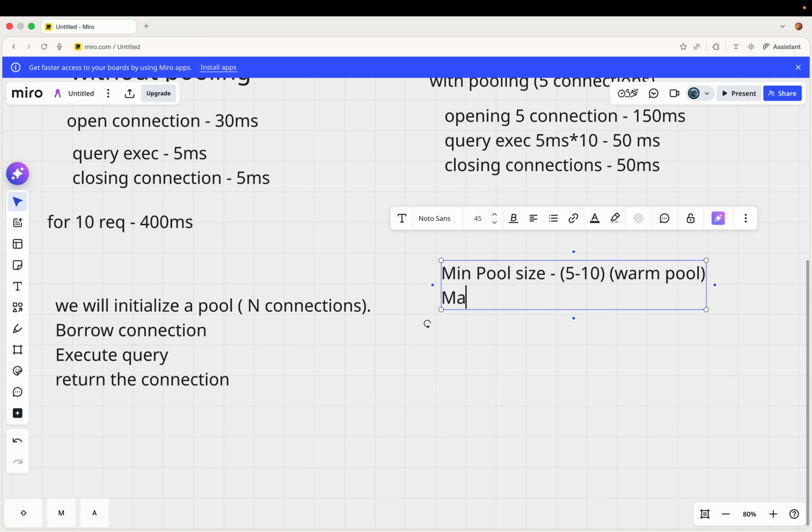And now we keep the max pool size. It is usually 20 to 100. Ideally we could create 1000 or n number of connections, but there are some limitations, which we'll talk about. This is for maximum concurrent connections.